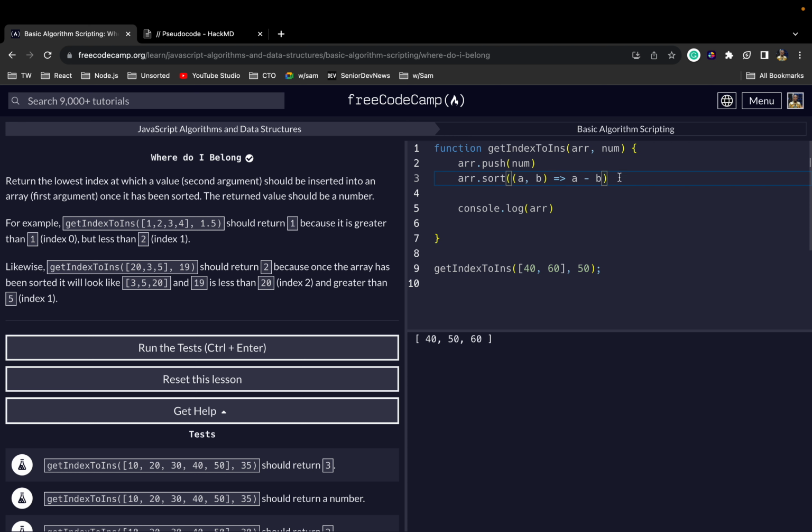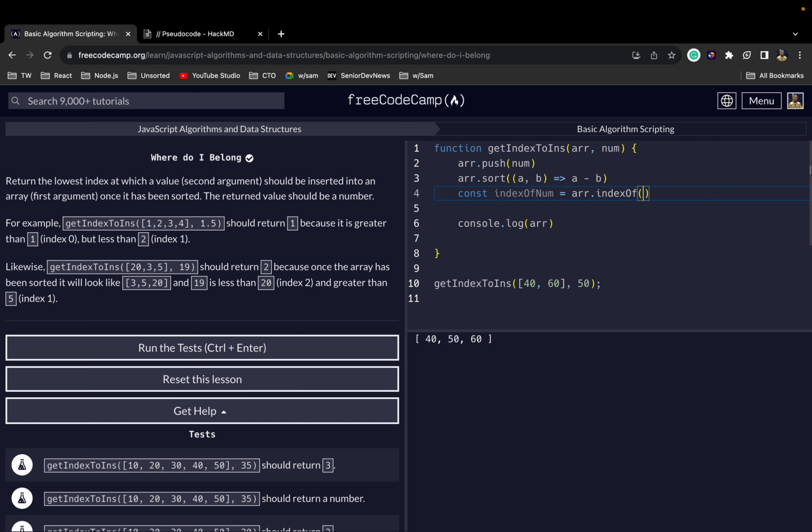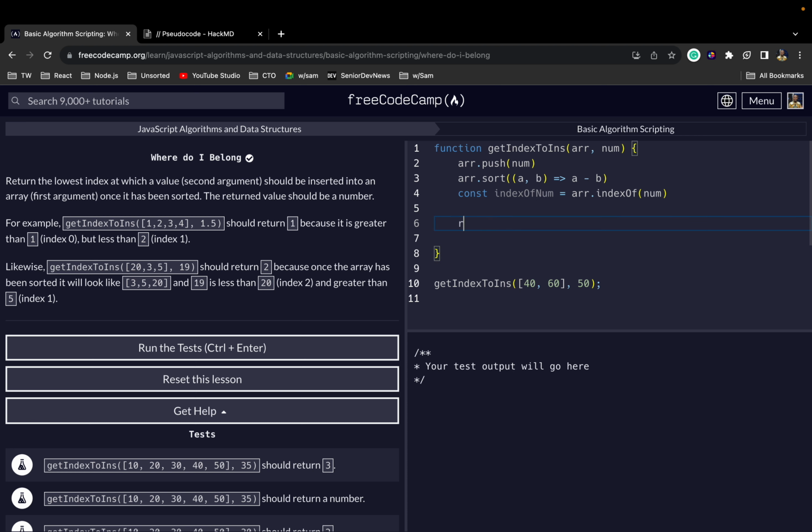Now that we've done that, let's do const indexOfNum is equal to array.indexOf(num). Then let's do a console.log of indexOfNum. Okay, as you can see, we have 1, which is right because 0, 1, 50 is at index 1. Okay, now we can return indexOfNum.